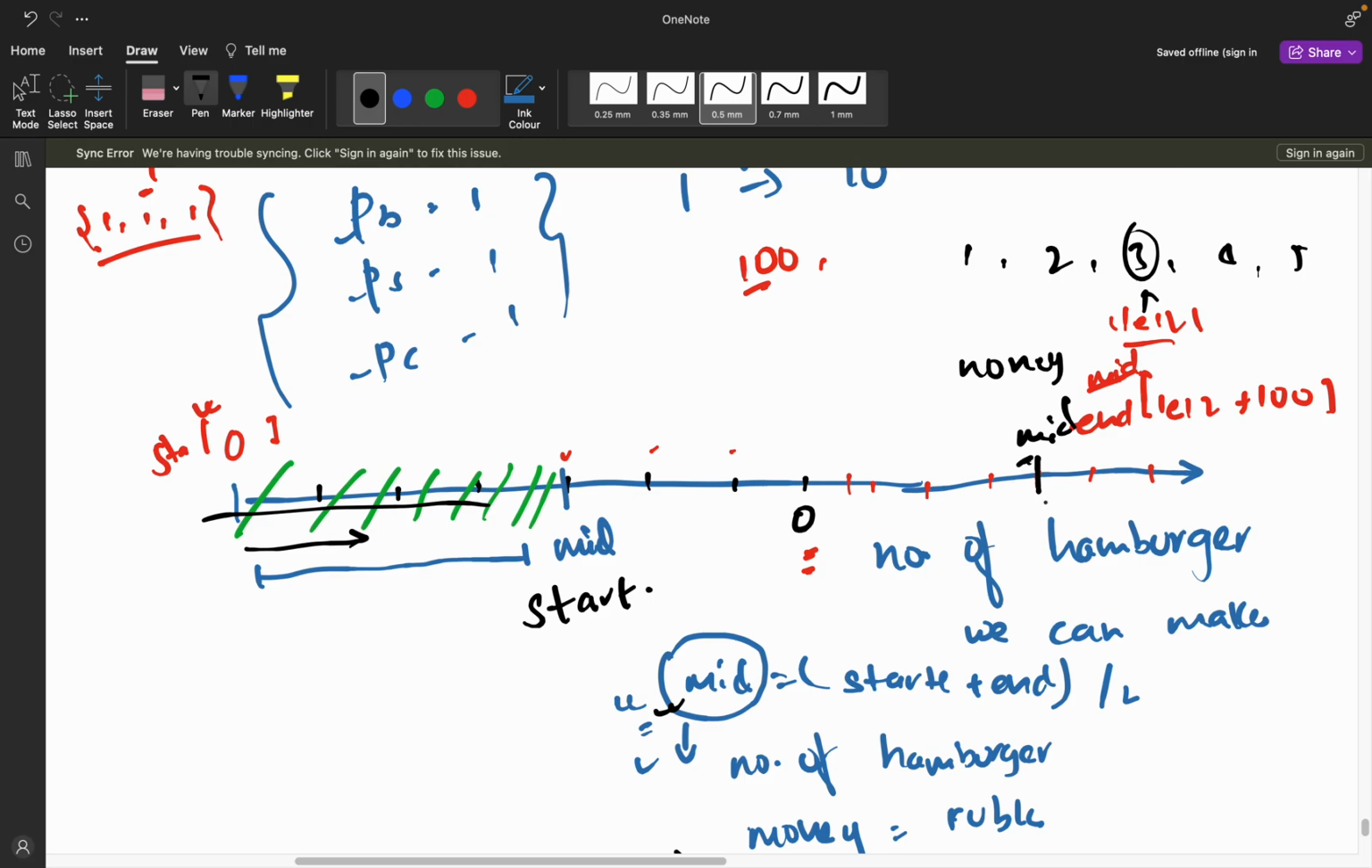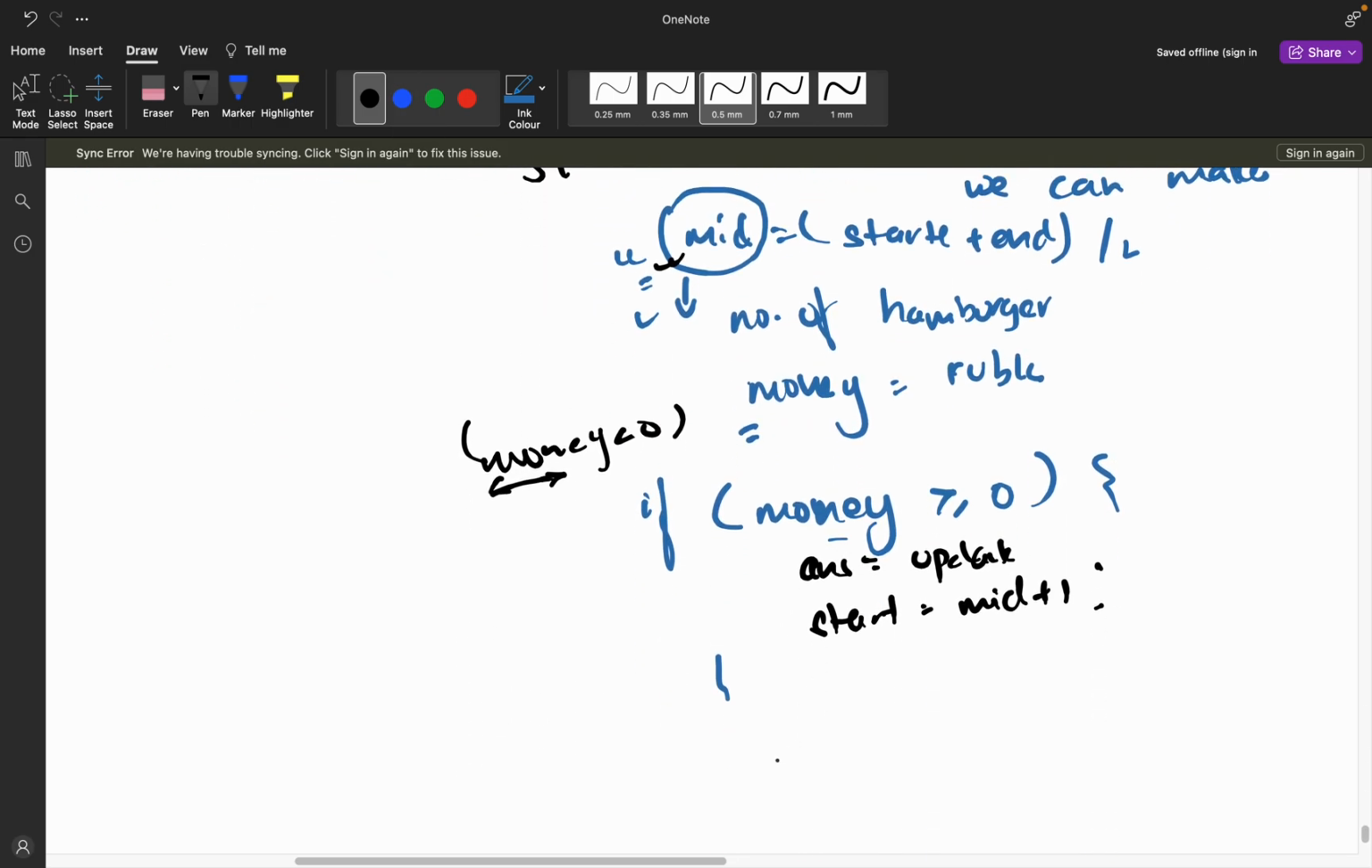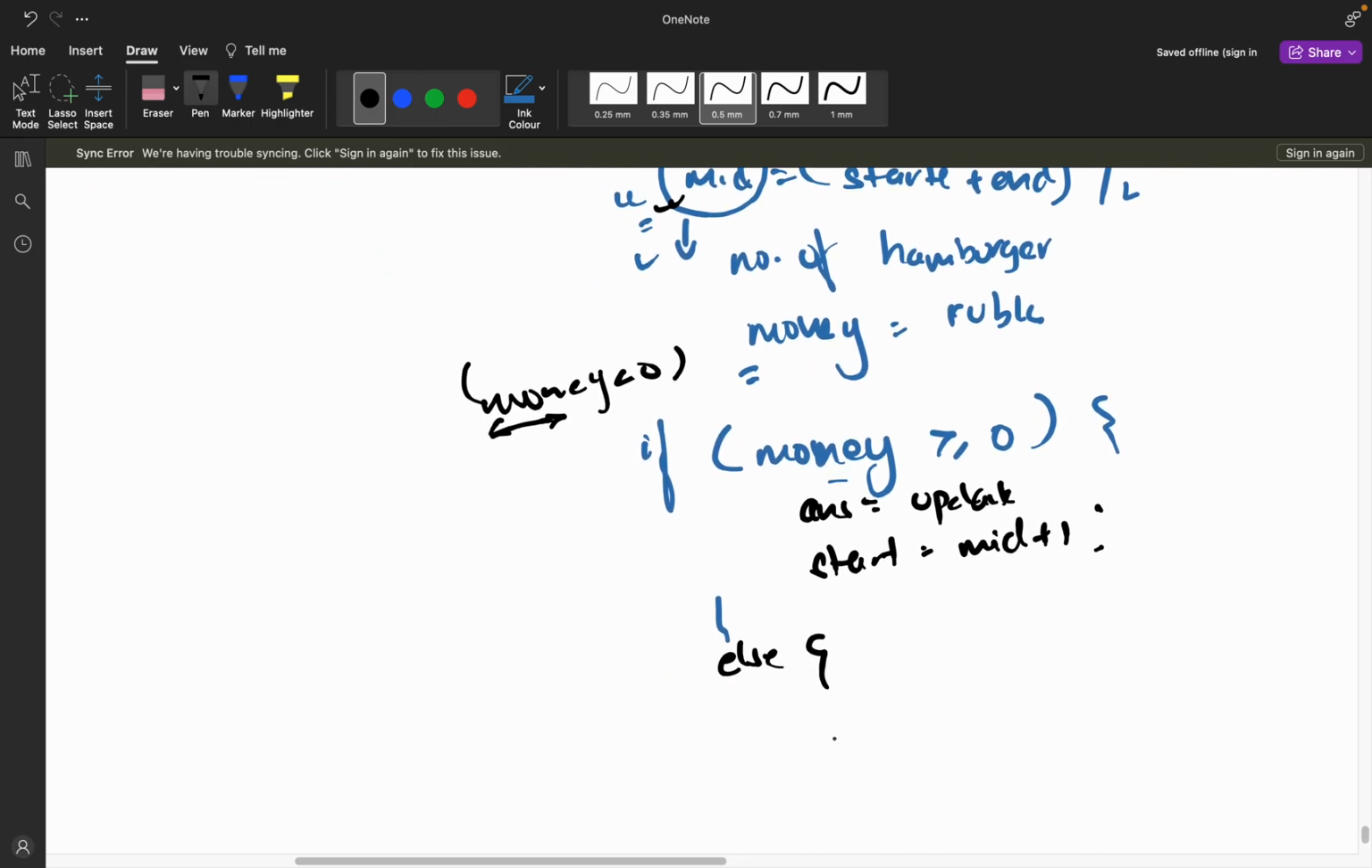So in that case, what will we do? We will discard this range now. If we cannot make hamburgers up to this point, obviously we cannot make hamburgers beyond this point. So this range will be discarded, our end will shift here, and our start will stay the same. So what will the else condition look like? Else we will change our end to mid.